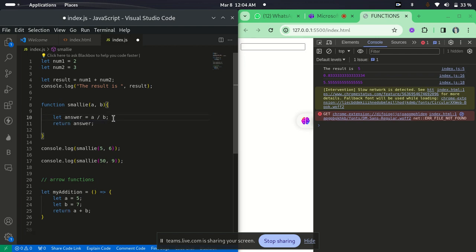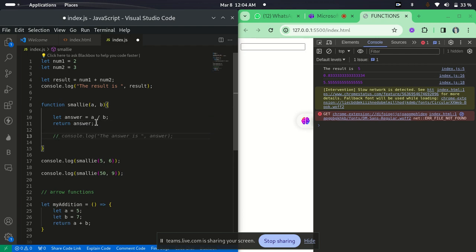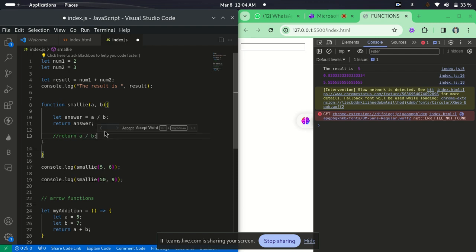This is a layman's way. I wrote let answer equal to a divided by b, then I return answer. Is it not the same thing like saying return? I'm commenting it out. Return a divided by b. Is it not the same thing? These two lines are the same thing, right?